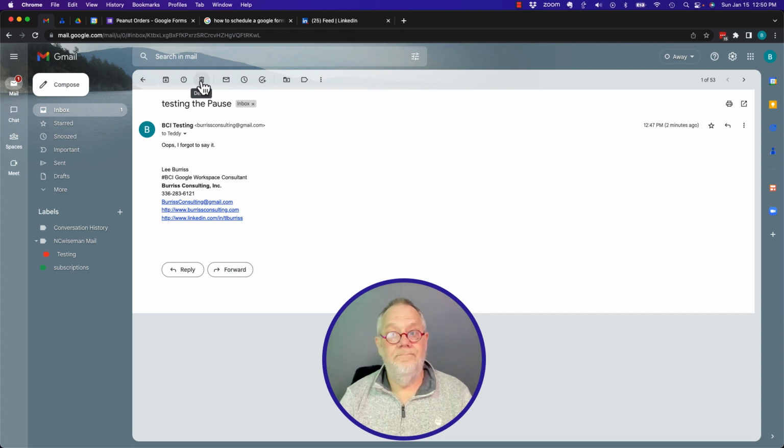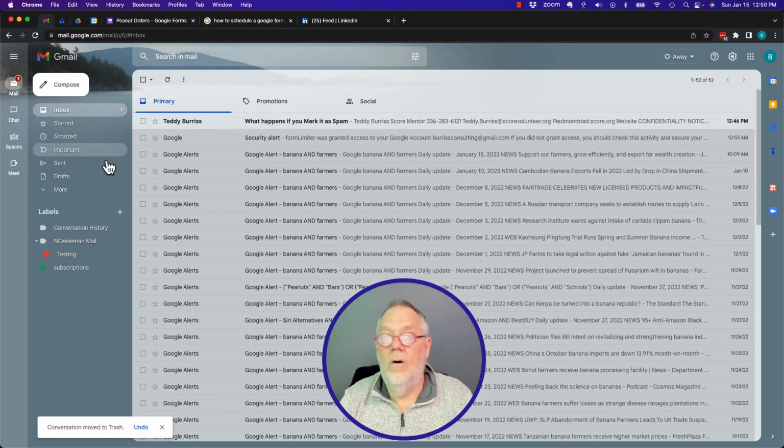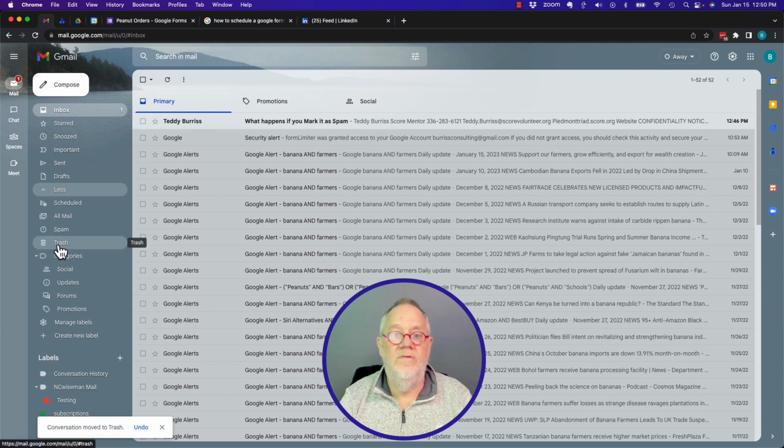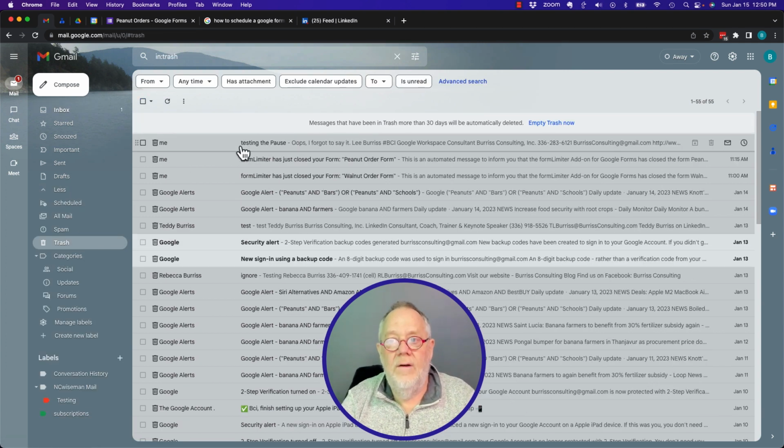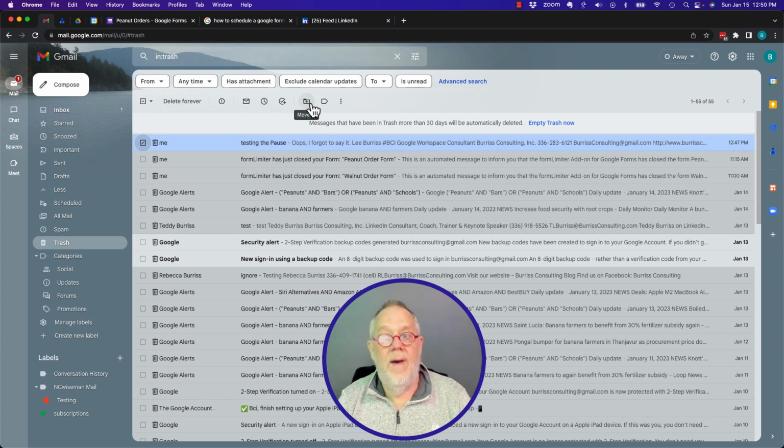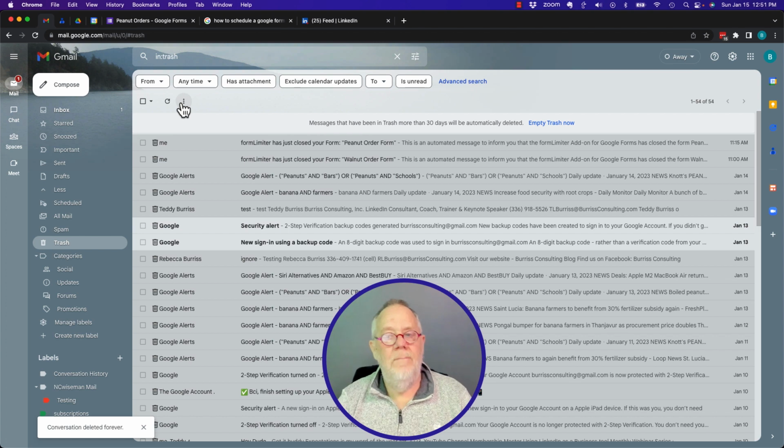Now I could delete it. So I can delete it. Now where did it go? It's no longer in the inbox, and the reason why it's not in the inbox is I moved it to trash. And so there it is right there in trash, testing the pause, it's waiting. Again, I can take it right now and I can put it back into the inbox if I want to. However, once it's in here, if I empty all of the trash, right here, empty trash, or if I select that message and hit delete forever, that is exactly what's going to happen. That message is totally gone. It is never recoverable. There's no option once you click delete forever for me to get that message back.